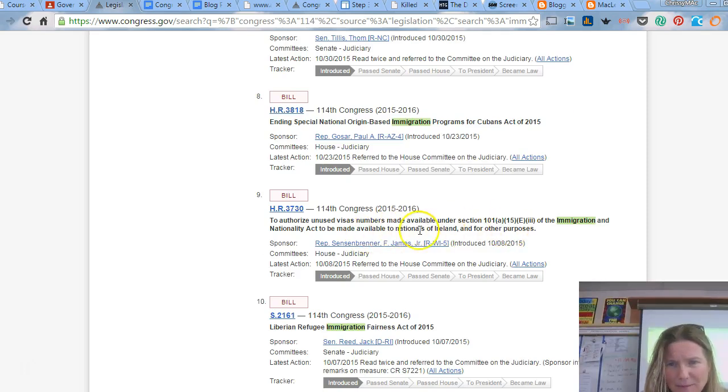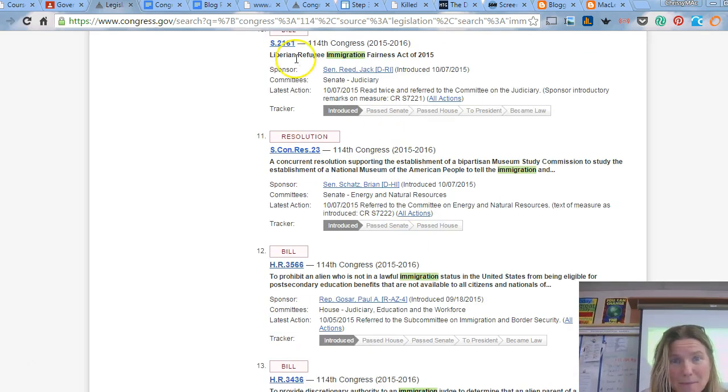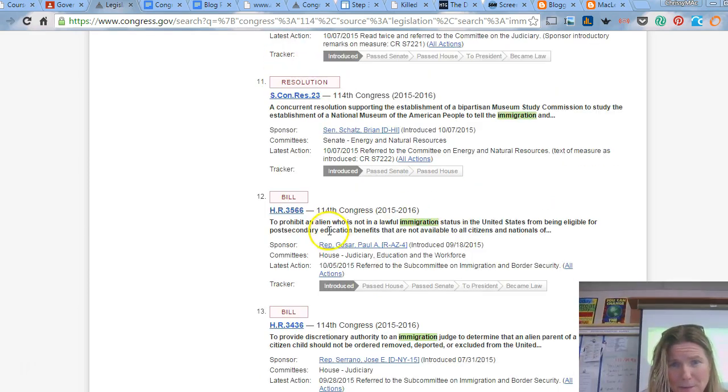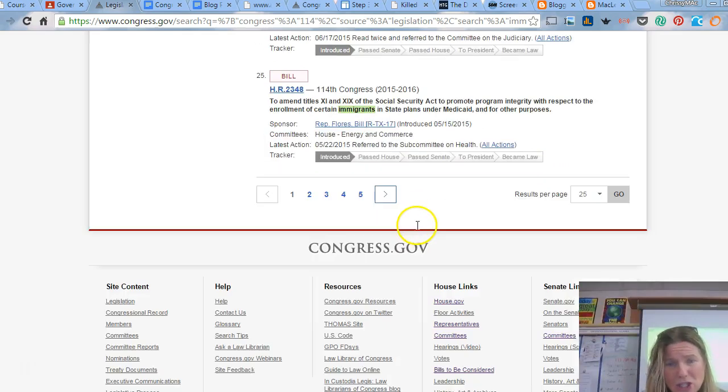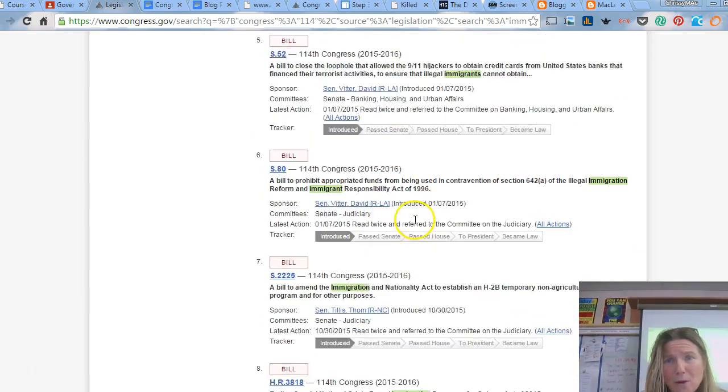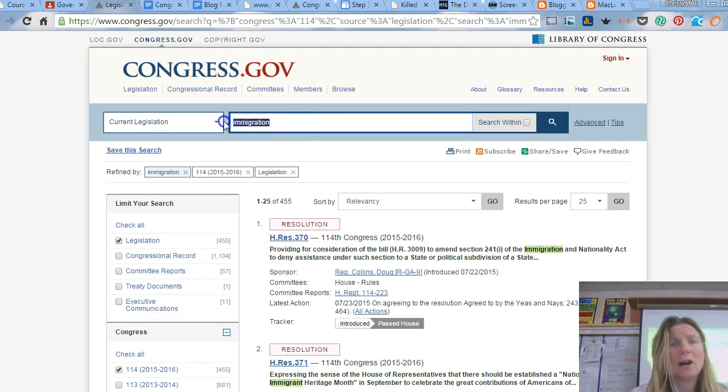Let's see. Here's another one. So that's, and this is just some. Liberian refugee immigration. To prohibit an alien who is not in a lawful immigration status from being eligible for post-secondary education benefits. Look at how many. And this is just the first page. So you can pick one. Or you go back. Maybe you want to do it on, what's a topic? What's a good topic for laws? I did immigration. I want to give them one more example. College tuition.